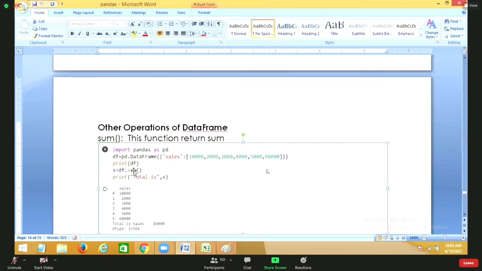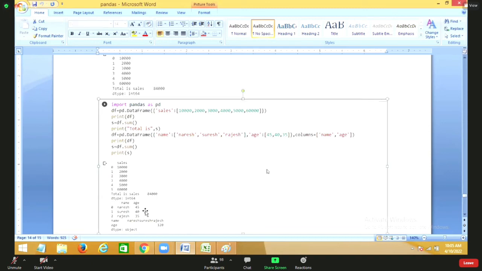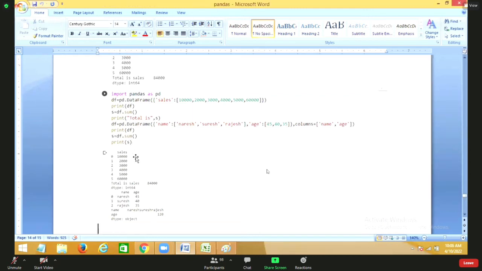But see here, if I say data frame dot sum, it will add the values of this column. If multiple columns are there, data frame dot sum will try to add all the columns. Right now it will concatenate names and add ages. But if you want the sum of only one column, select that column: data frame of age dot sum. That will return the sum of only one column.